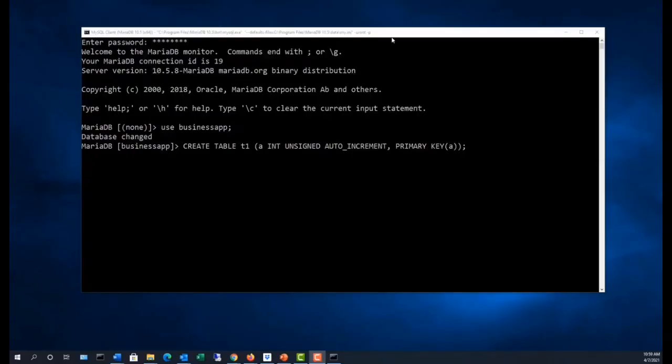Let's continue with a demo. So we've connected to our database, and we will create a table. We can see there the constraint, and we can show the columns.